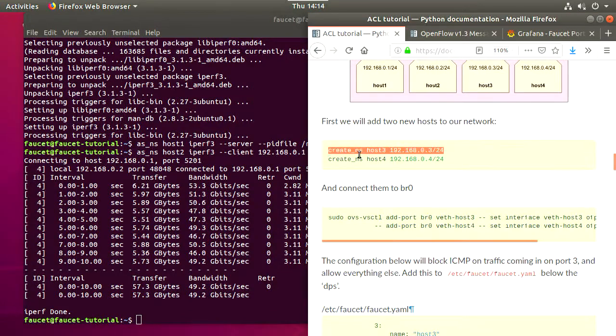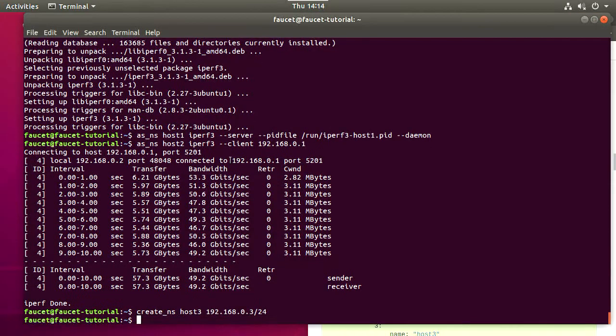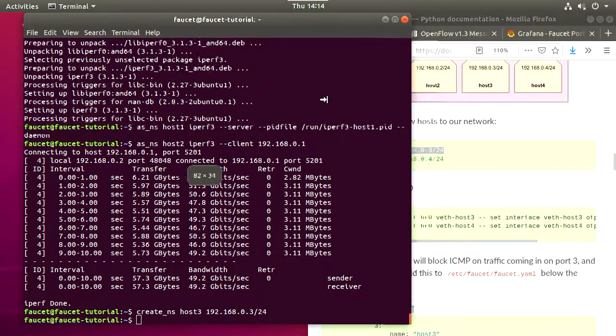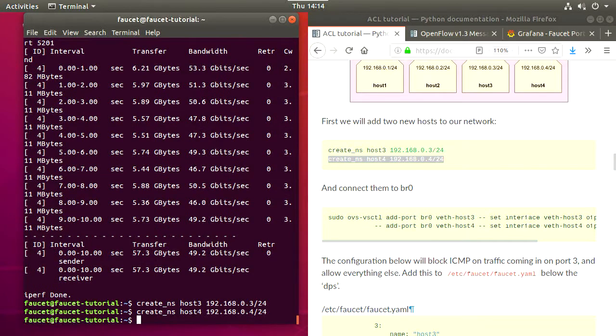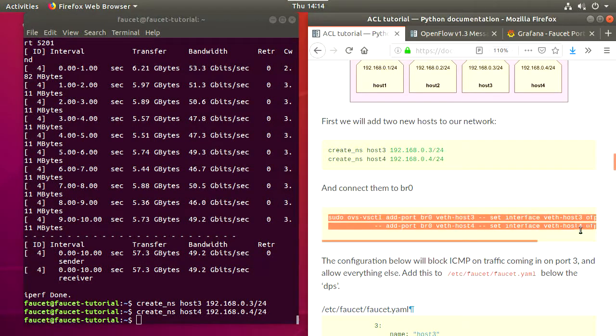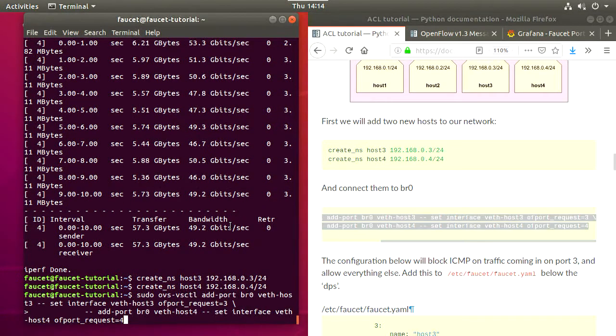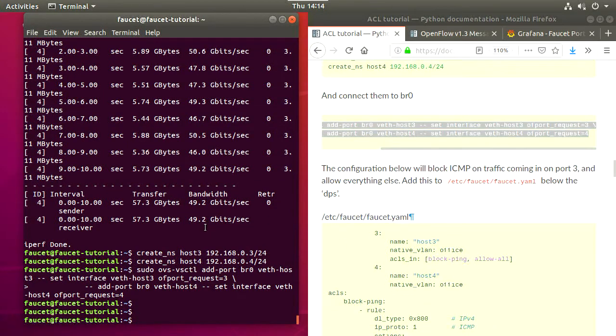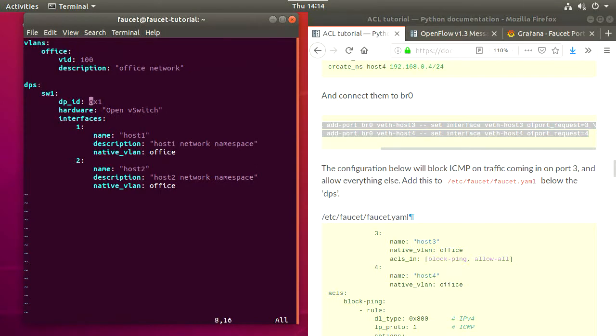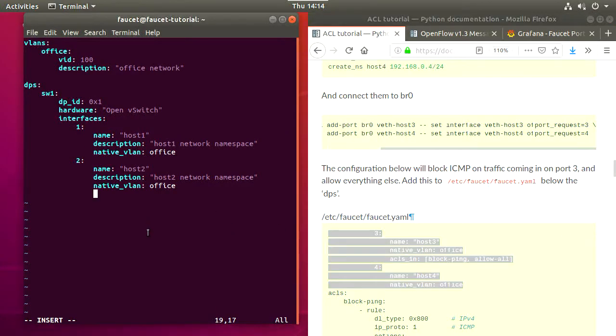So what you do is you run the create NS script again, and I'll pop that over to the side so you can see. So we'll make a 3 and a 4, and then this Open vSwitch command is just going to plug those hosts into our bridge. So no error, which is good. And then of course we need to tell Faucet that we want to create those new ports. So we just put a 3 and a 4 in here.